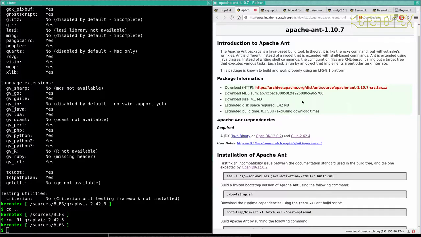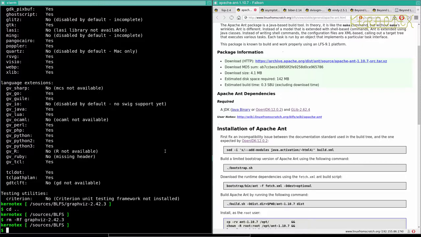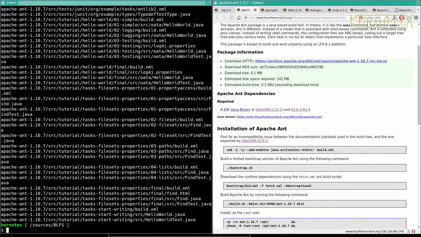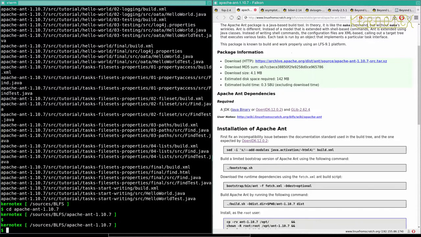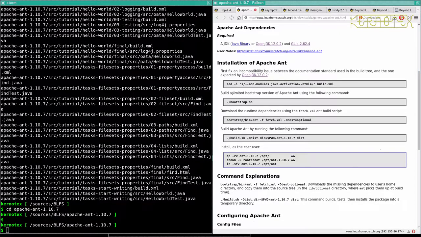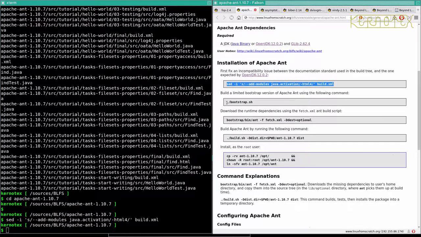So Ant is just a Java-based building tool, a bit like Make, but using Java libraries. Right, so it's downloaded. Let's extract it. Apache Ant. So the first thing we need to do is a sed to fix an issue.